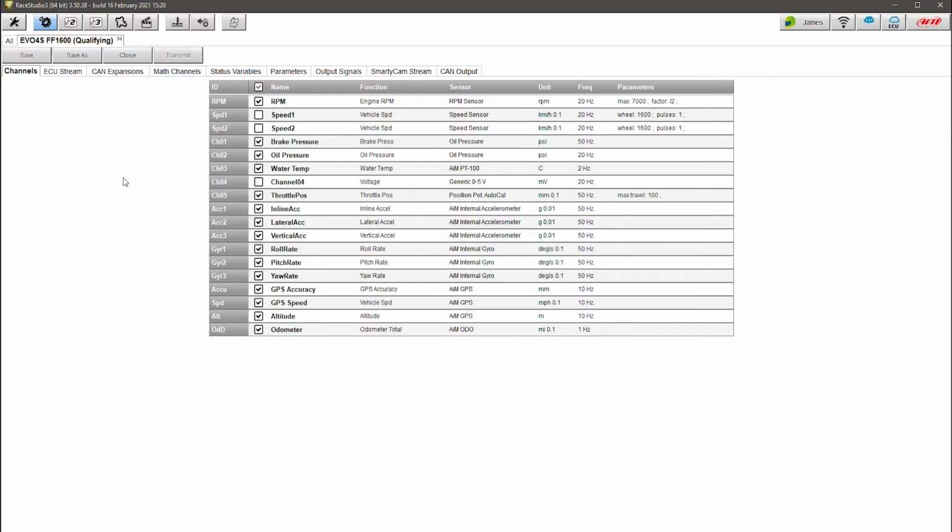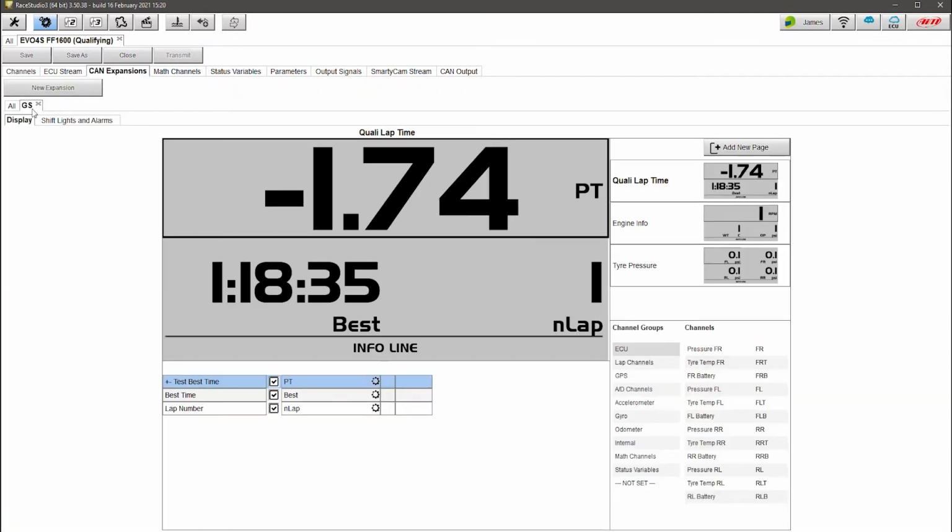The first is that I want to be able to go to the CAN expansions here, because if I click on here, you can see that I have a GS dash attached, and that's my expansion here. And it will show me 2 things. It'll show me the display and the shift lights and alarms that I have set up. So let's talk about the display first.